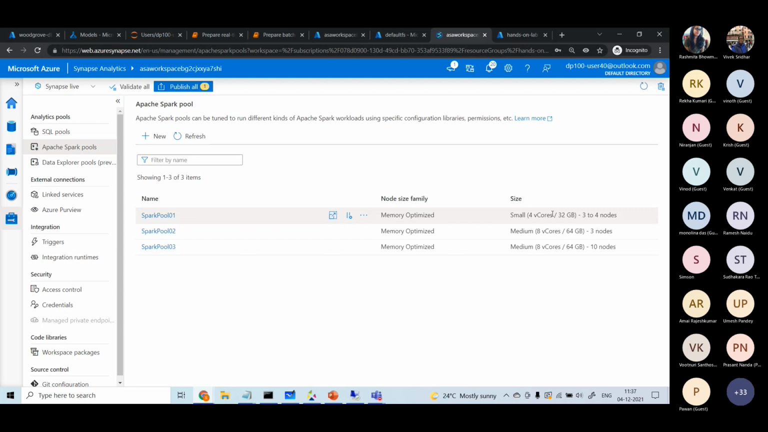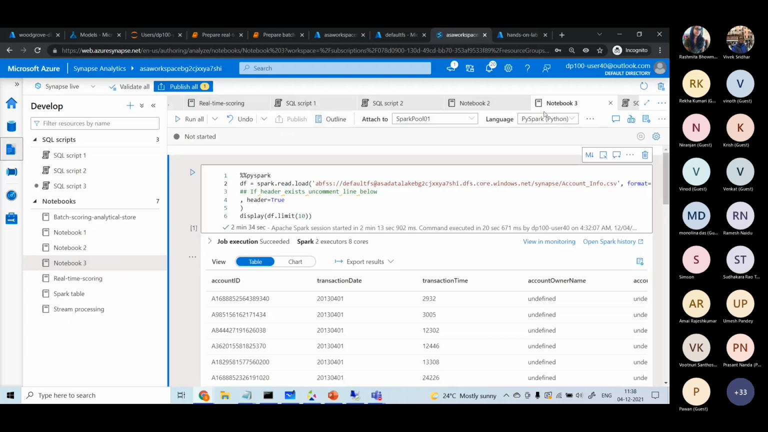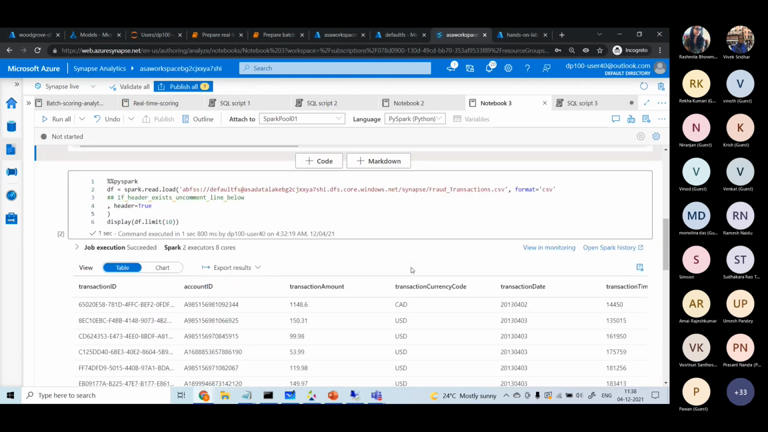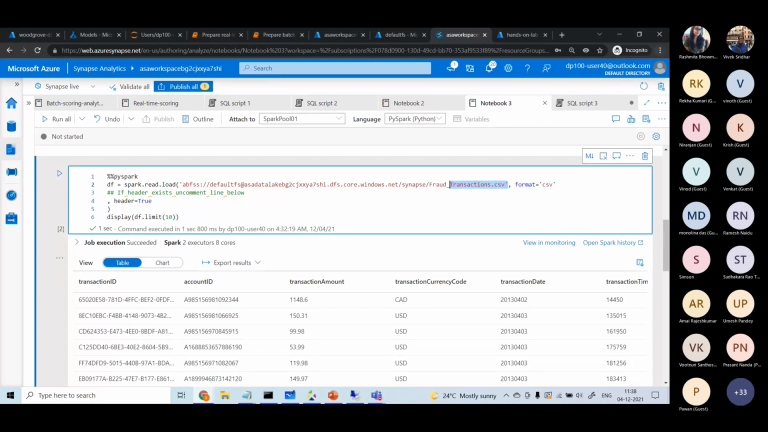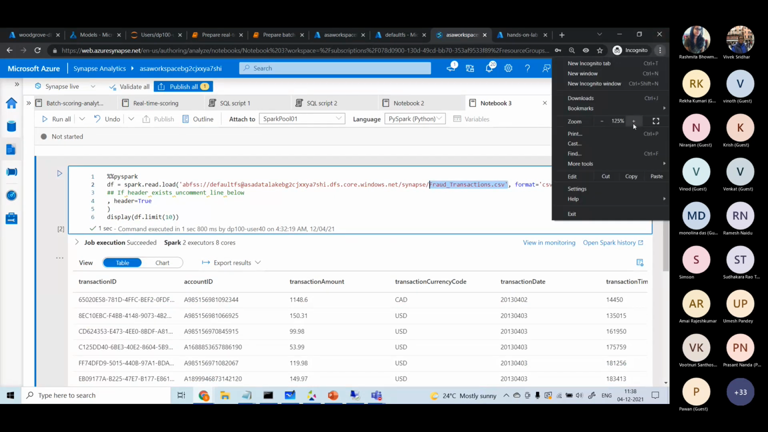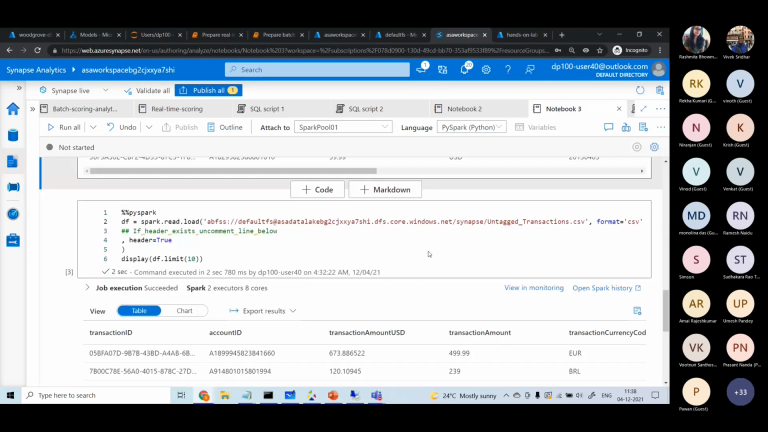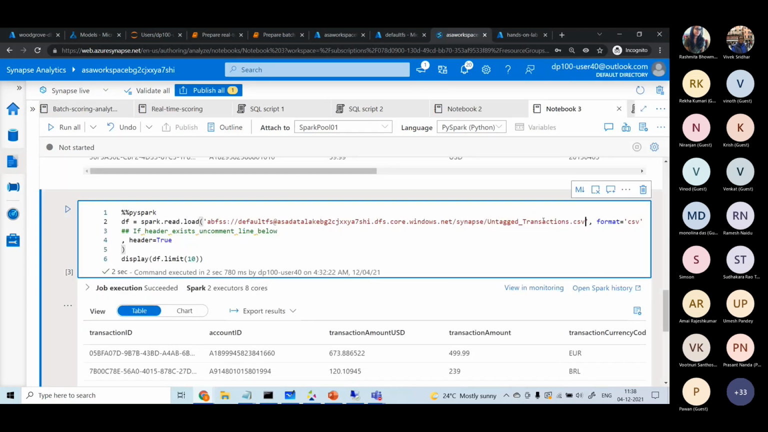In my free account, in my demo account right now, we can use only one at a point in time. This is the Spark pool one which I'm using. So what I have done is I have loaded the data over there. If I just make it slightly smaller, okay, there are three files. This is the account information file. First, I have the fraud transaction file also. The second one has all the fraud transactions, right? And the third CSV file is where all the transactions are. They are not flagged right now.